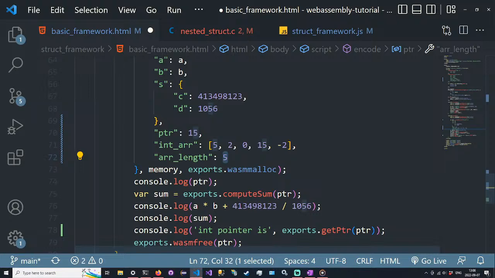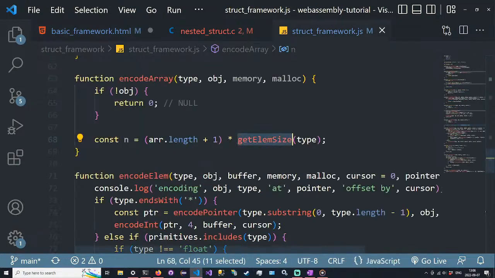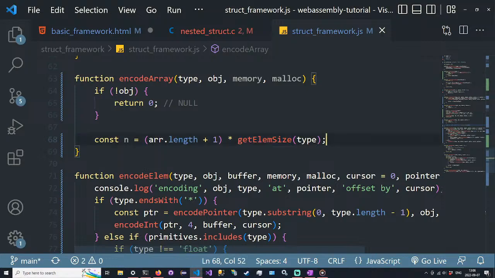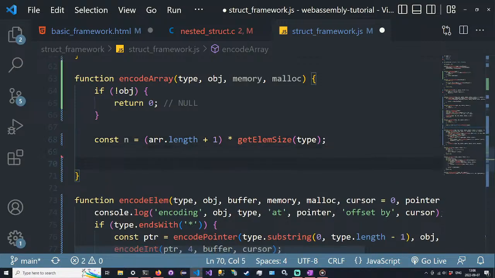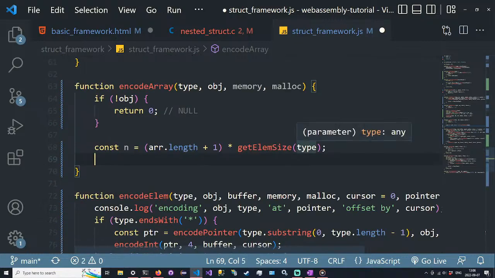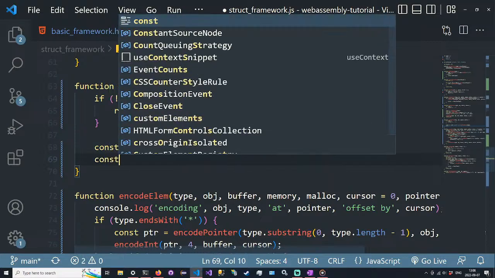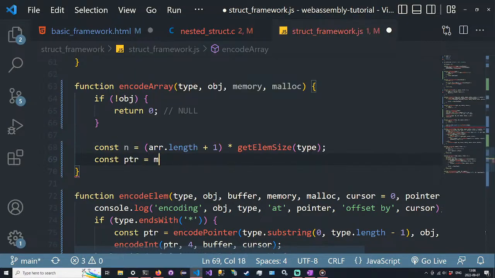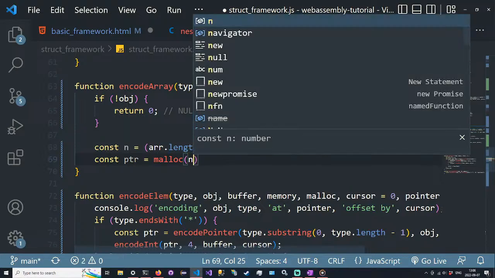And then in our C code, when we do an analysis on this array, we don't look for a terminator element. We just look for this number of elements. So we can customize how we interpret that here. So we're allocating that number of elements, just in case we do want to have a terminator. Just a little trick. So we're going to do malloc, just like we did with pointers. So the first part of this will be almost exactly like the encode pointer. So const pointer is equal to malloc n.